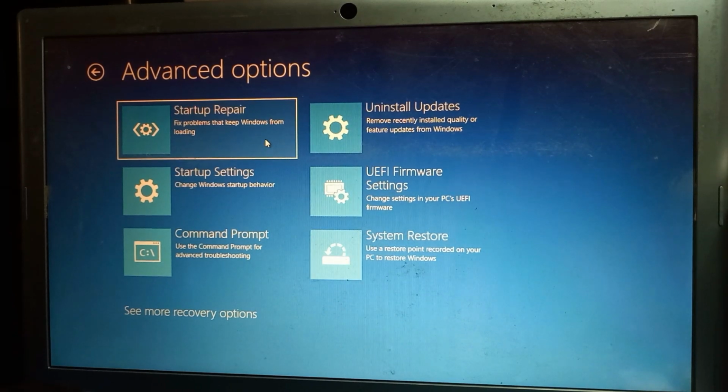You can also use startup repair, which will try to fix any startup issues that are preventing your PC from starting correctly. This is very useful if your PC is stuck in the boot loop. A boot loop is when your PC restarts and then shuts down, restarts and shuts down on its own. So it does a warm boot and cold boot all the time. So you can use this option to fix that problem.